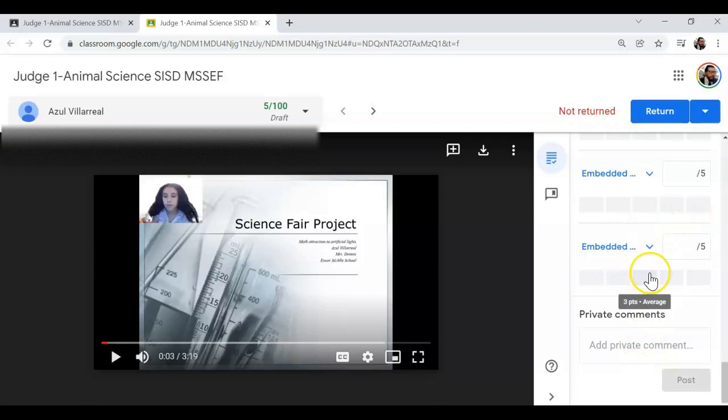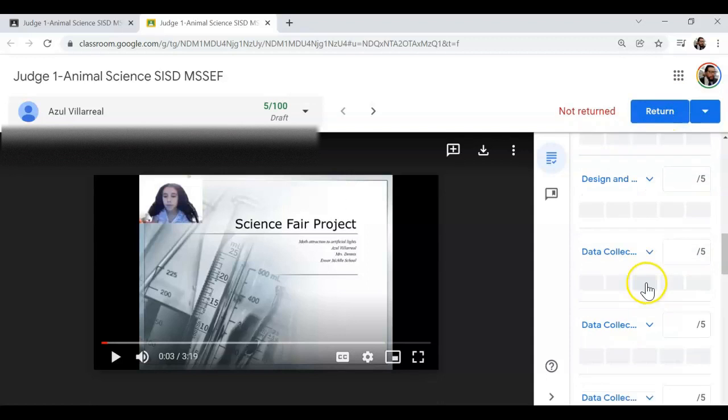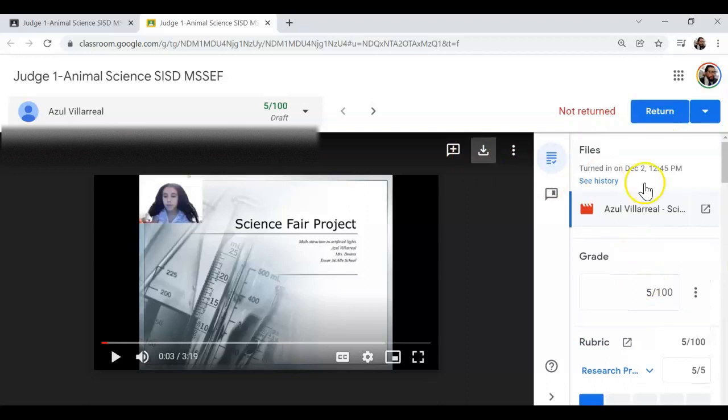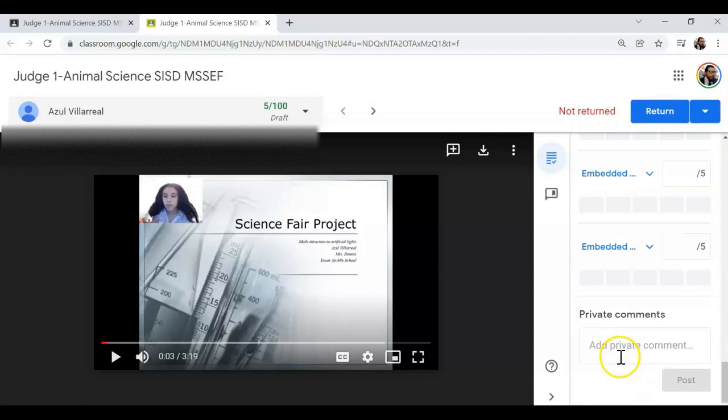Once I've clicked and I've decided on everything, I can hit return, and the scores are entered. So on my end, as the district coordinator, I can see what scores have been entered, and I can start to do my calculations on my end. You can also leave comments.